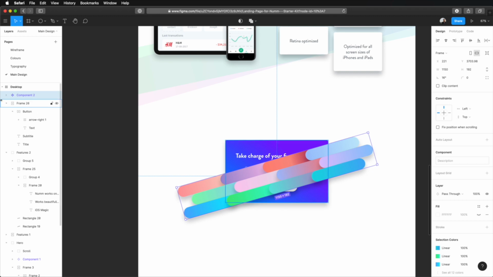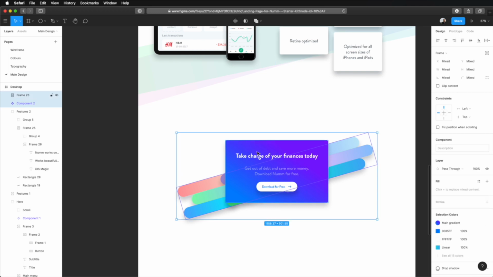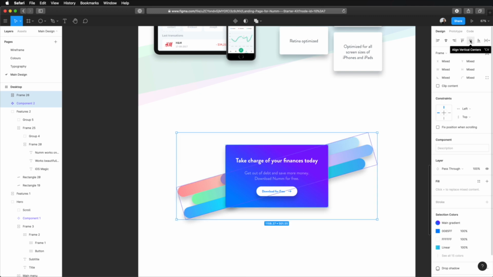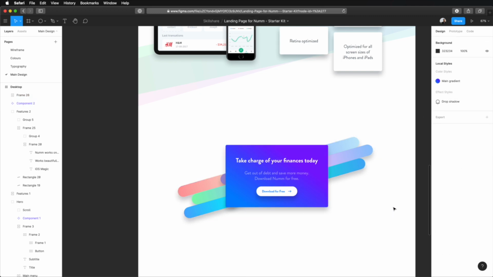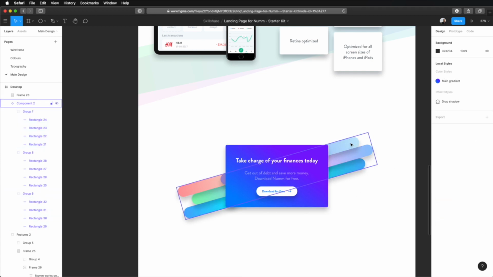So now I'm simply going to move this below my little box here, and we can go ahead and align them to the center vertically. And if it looks a little bit flat, you can go in and you can move these groups around so that the shadow from the group above is cast on the group below it.